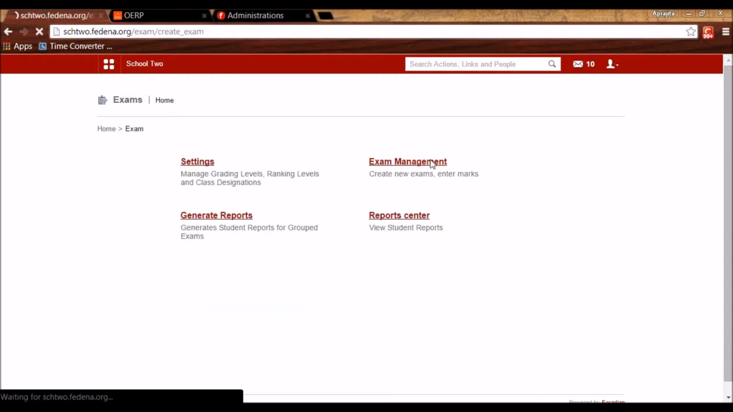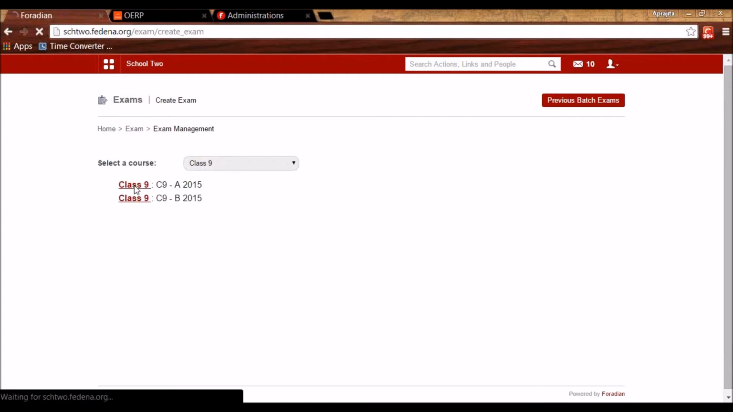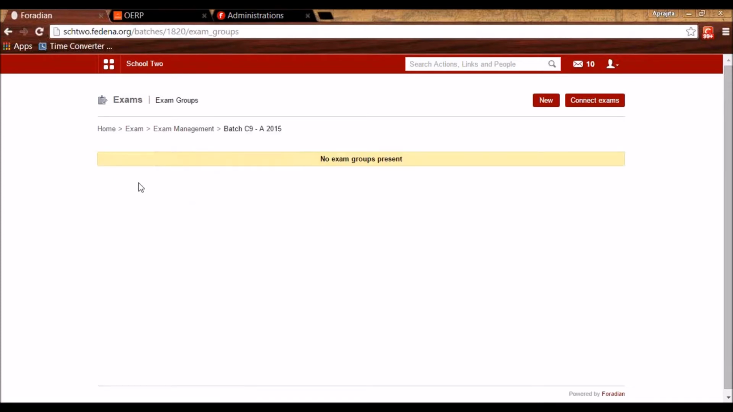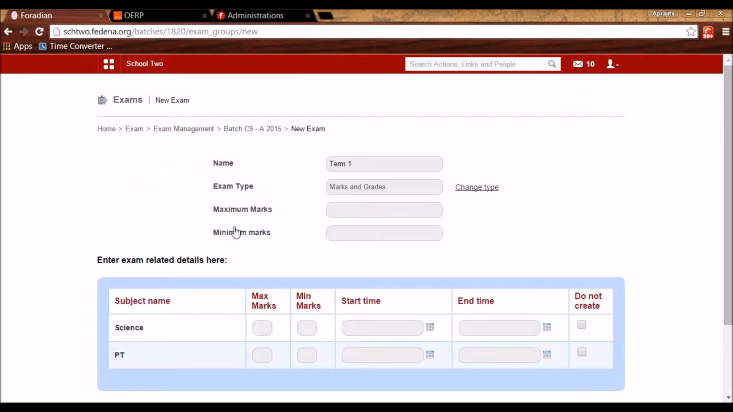Then you can go to exam management, select the course, and create an exam for this course. You have to click on new, and enter what exam you want to create, for example term 1, and the type of the exam. What do you want to see in the report of this exam? Is it marks and grades, or only grades? That can be selected. Once you do that, all the subjects will appear.